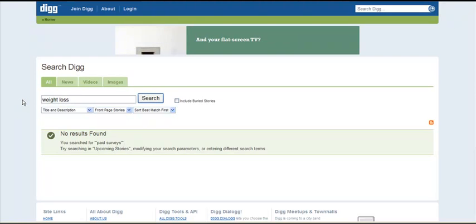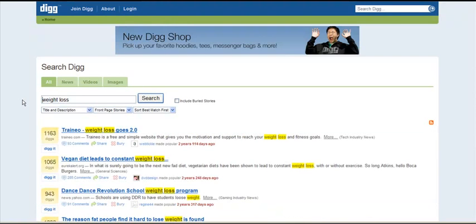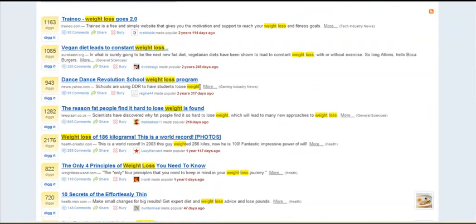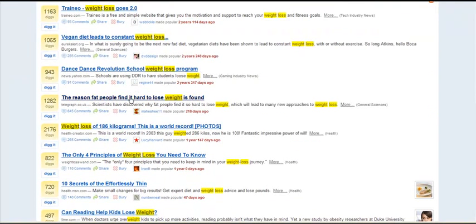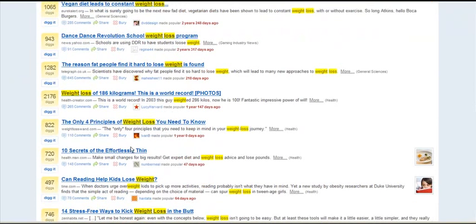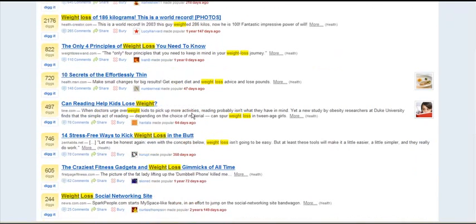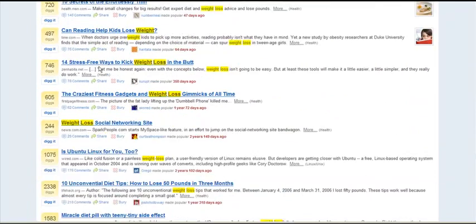Depending on the product you use, it may depend on what kind of results you'll find in Dig, but it shows you some of the more popular Dig stories related to weight loss. And so you might get some ideas of how to write some articles related to this niche. "10 Secrets of the Effortlessly Thin." That's a pretty interesting article. It grabs your attention. It has a lot of people interested in it, as you can see. Anything over 100 diggs, that's a lot of people.